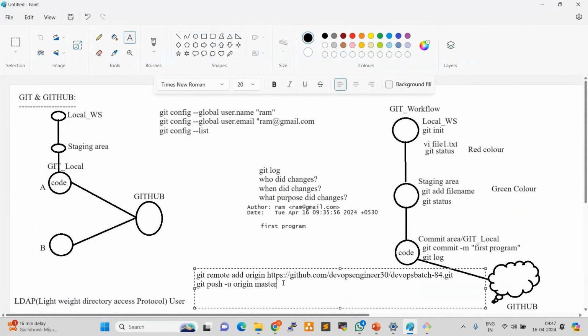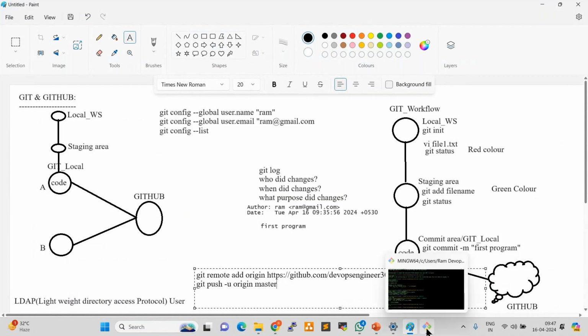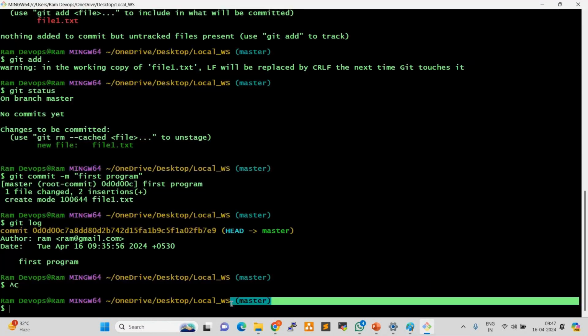master. What is master? Master is the master branch. Tomorrow we are going to discuss branching strategies: what is a branch, types of branches, and what are the advantages of branches. We'll see tomorrow. If you open this, what is it showing here? Master. Master is the default, primary branch. When we initialize, the master branch will be created here. Now I want to push the code from local to remote.